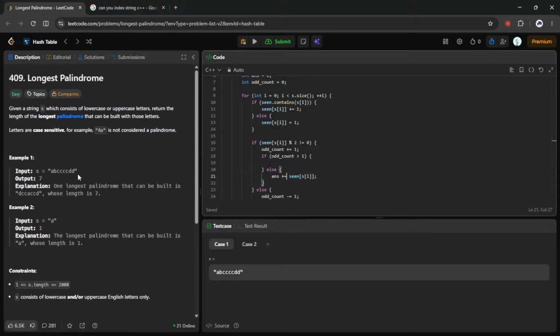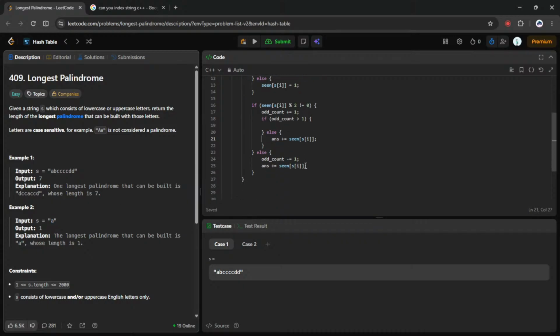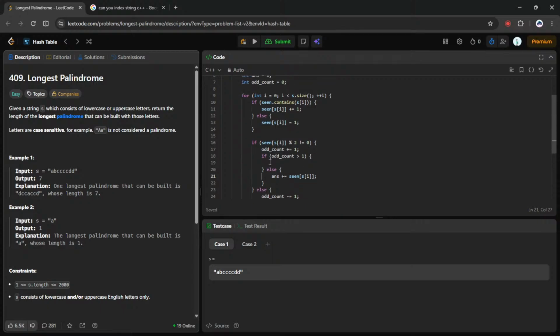Let's see. So it's odd, odd, even, even. So you save one odd and you keep all the evens. So you keep one odd, which could be the B, and then you save all the evens. So the longest palindrome would be 7. For this one, it's literally just 1. And it should just return 1.